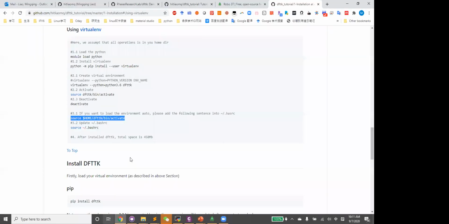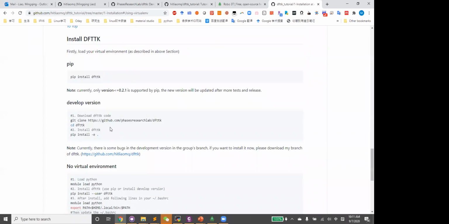So after you create the virtual environment, then we can install the DFTK. Of course, you can use pip to install the DFTK, but currently it only supports versions up to 0.2.1. If you want to use the developer version, we need to run it like this. But currently the developer version is under testing. We have not merged it to our group's GitHub account. So here I will show using my branch.